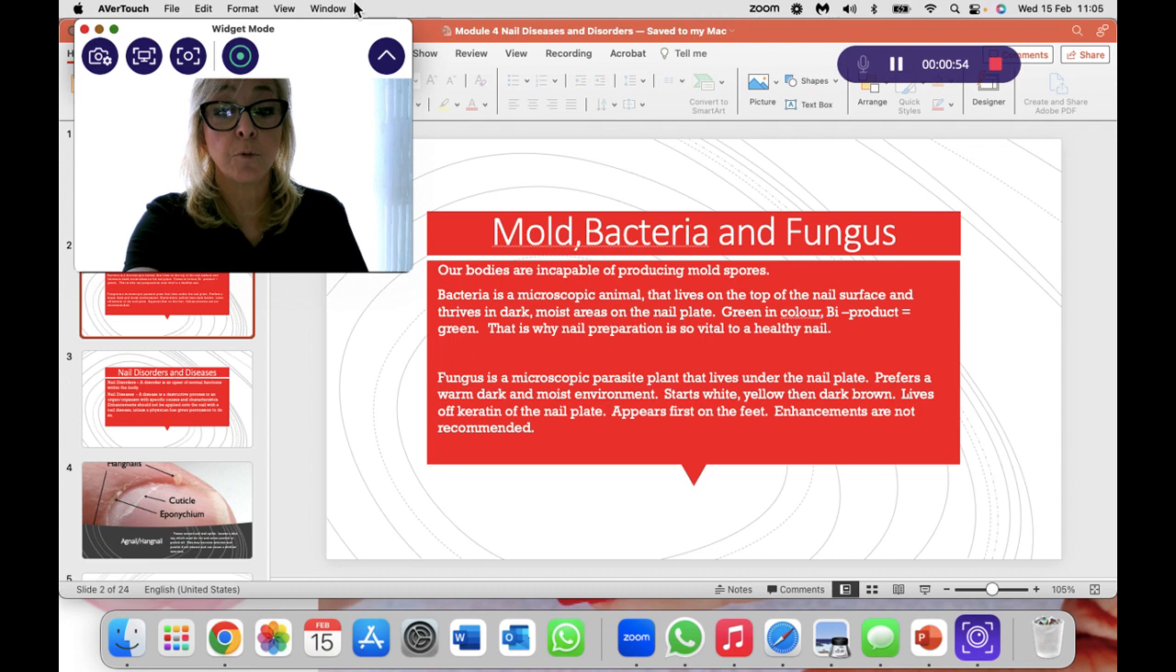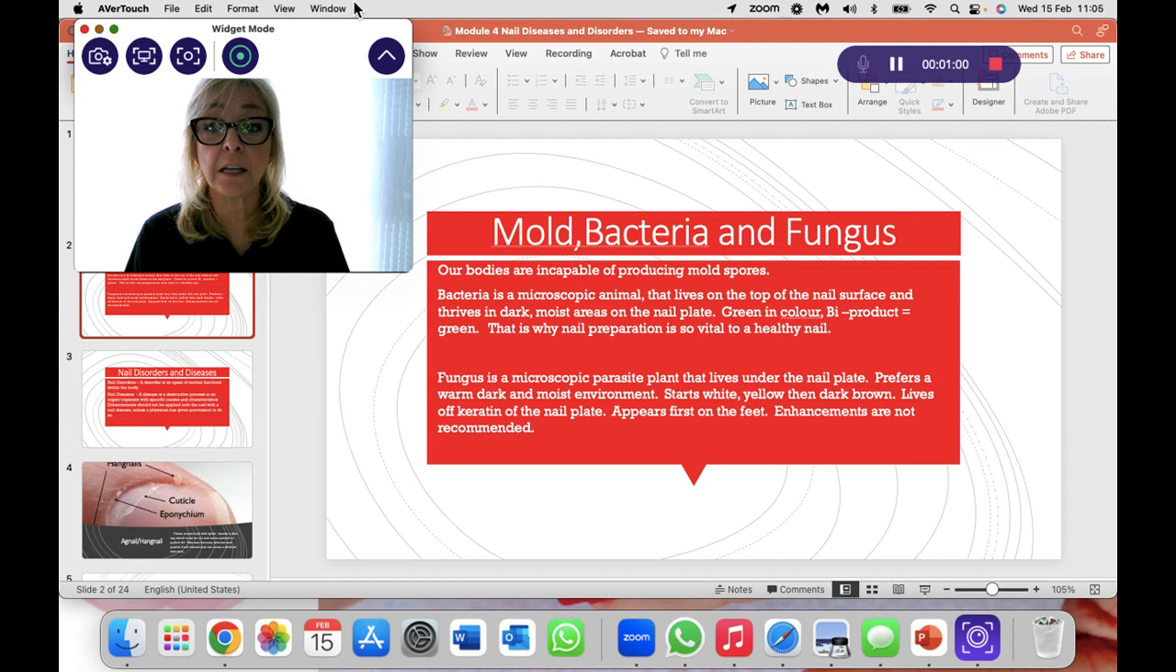So we have to make sure that we prep the nail properly and that we don't use unhygienic products. Implements, they have to be sterilized. You must make sure that all your files and everything that you're using is sterilized because you don't want one of those bacteria things getting trapped underneath one of your nail enhancements.